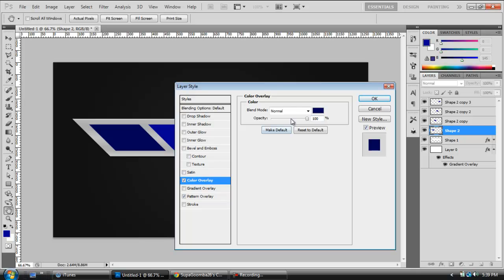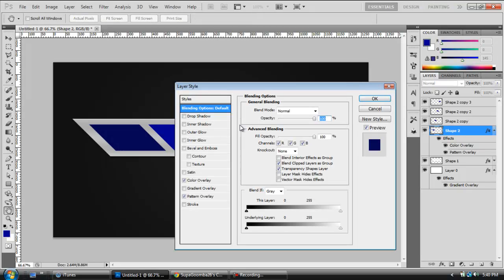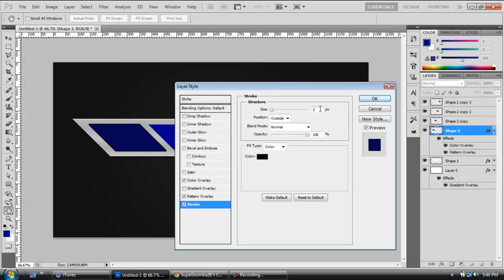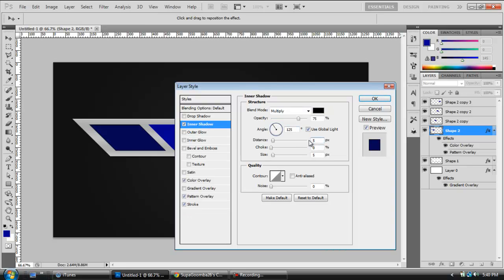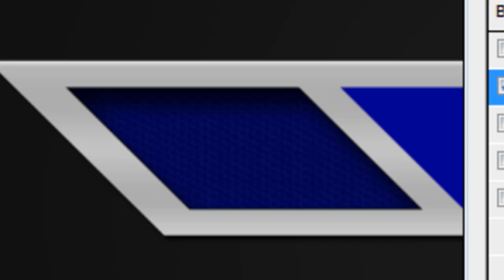And if you're going to use a pattern, make sure you change your color overlay opacity to like 95 so you can see the pattern. I'm not done with it yet. Okay, after you do the color and pattern, go with the stroke, change it to 1. Maybe put it on the inside. Yeah, the inside. Then go inner shadow. Change both to 20, 25 maybe. Gives it that nice impressed look.